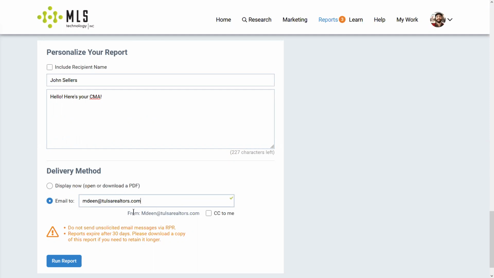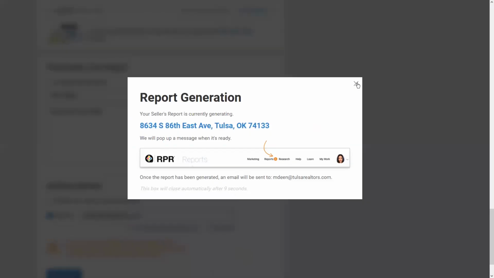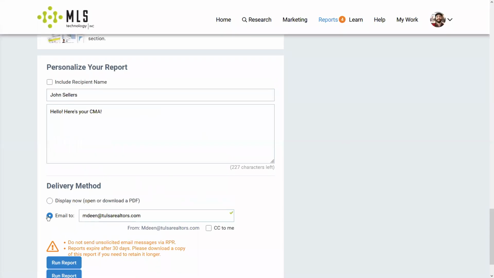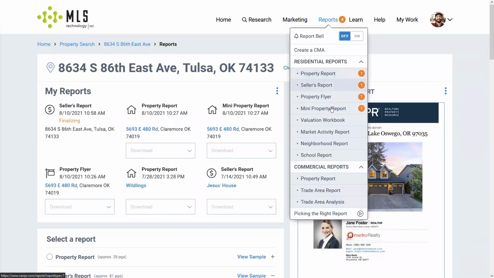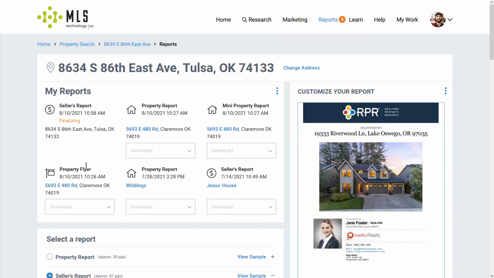There we go. And I can also CC myself if I needed to and run the report. Now, interestingly enough, even though I am running this report and it's going to be emailing this to a client with this particular information on here, it doesn't really matter to me because I'm still going to have the option to come up here to the top and either download it from here or again, click on one of these links here and it's going to be bringing me to the same page where I can see the reports that I've created.